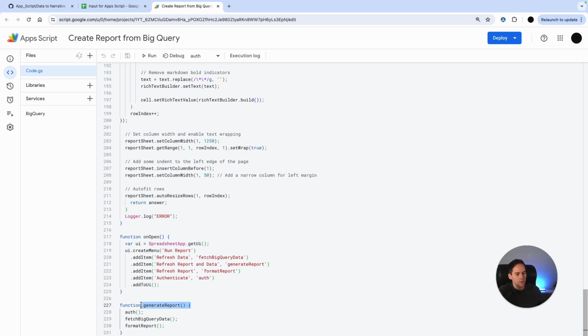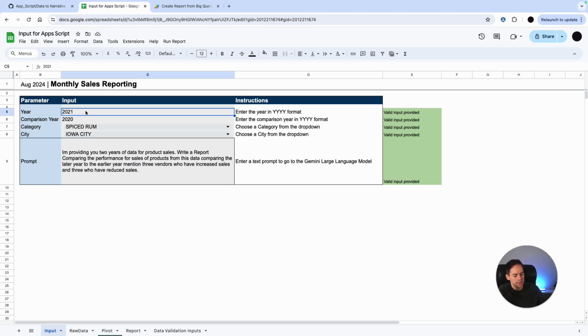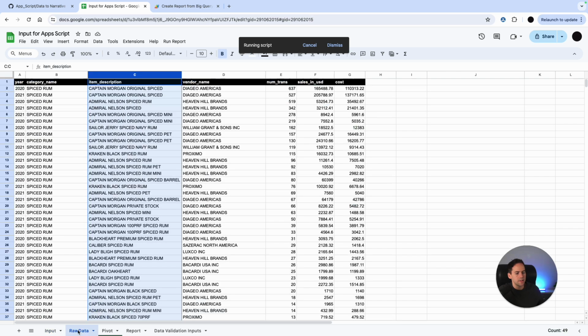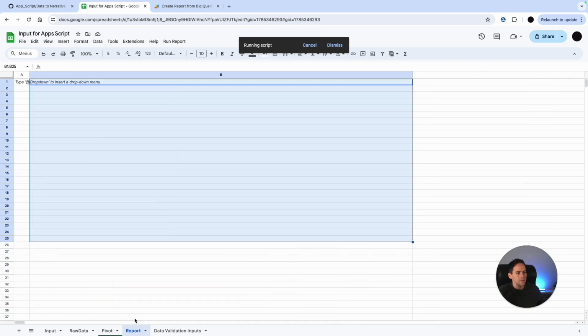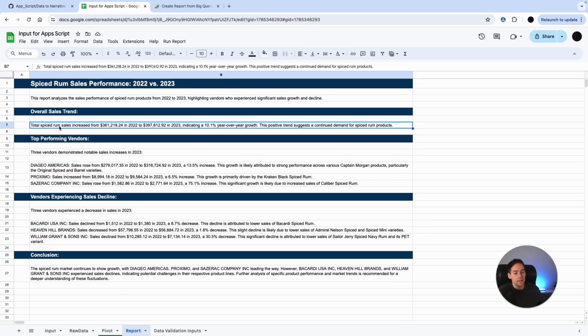And when I run the generate report, it's authenticating, it's fetching my BigQuery data, and it's formatting my report all in one. So you can see this here, just one more example, 2023 to 2022. I'm going to use the same parameters in here and I'm going to run the report and data. What this will do is refresh my data, then it takes a little bit, goes off, pulls that data into the prompt, and tells me that my sales increased from 2022 to 2023, and here's the growth.